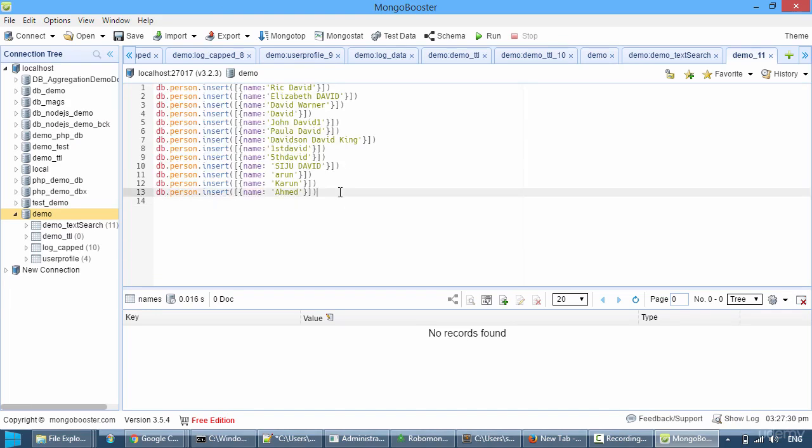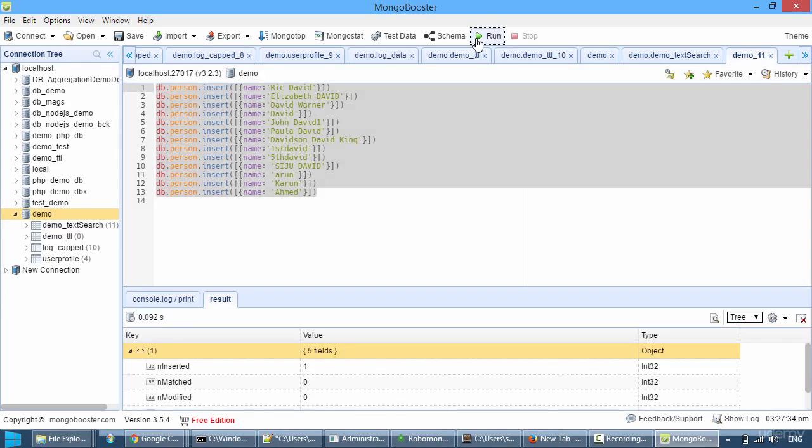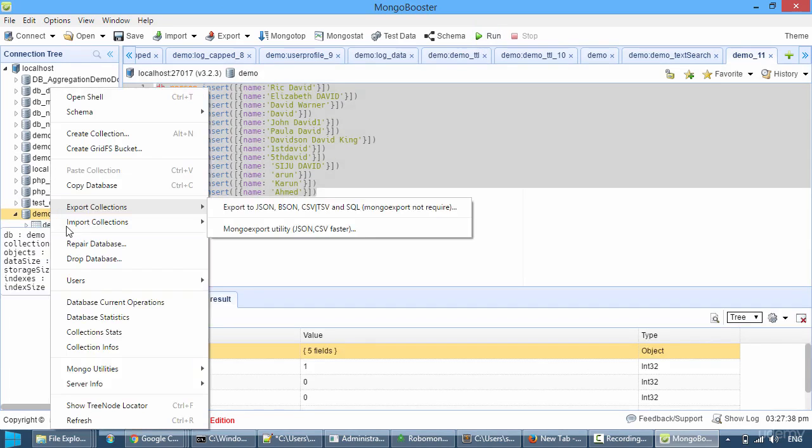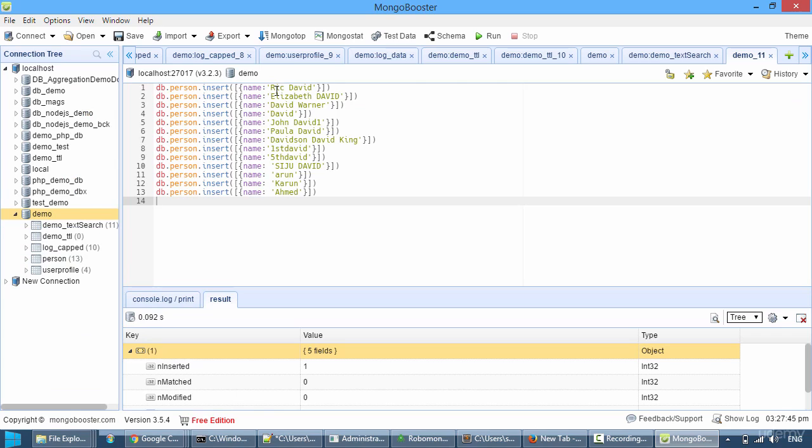This is a sample data we are going to use for our demo session. It is very simple and it has only name field. Now let me copy the data to MongoBooster. Pasted. On executing, we must get around 13 records. Refresh. Yes, we have the persons collection with 13 documents.